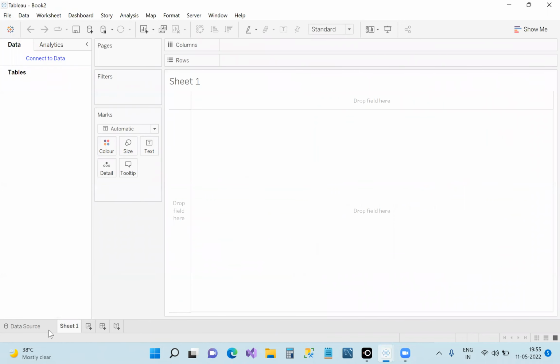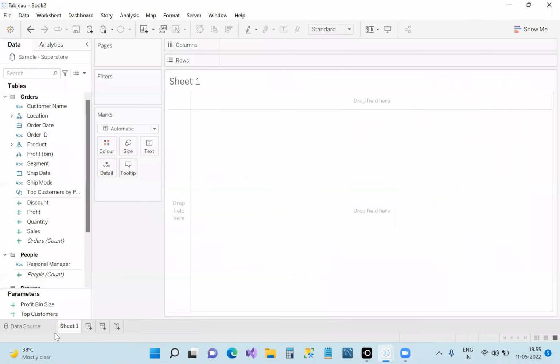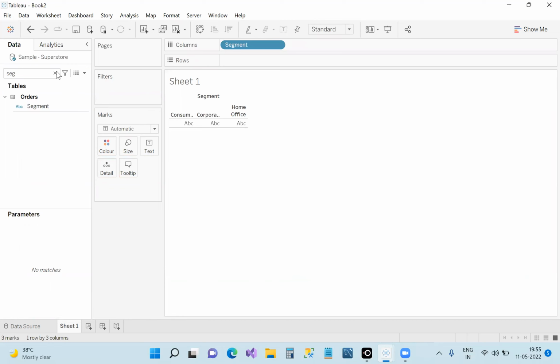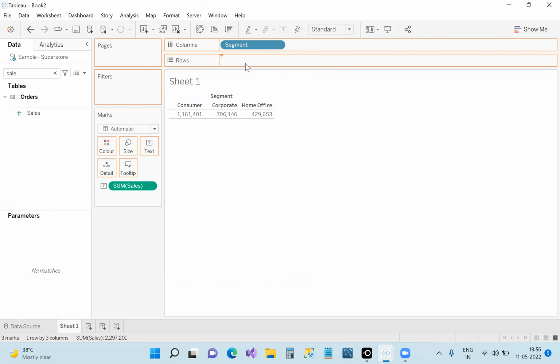Okay. So I'll just take Superstore data for you. So let's make a bar chart. In your system, you can go to this search also. Suppose you don't find anything over here, you can go to this search and search. If I want to search segment, just write segment, it will come. So segment, I dragged, and then sales. Let's drag it here.